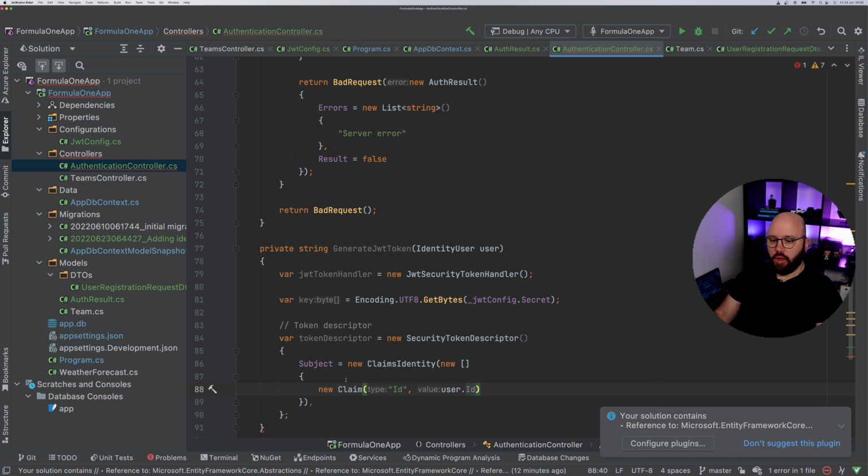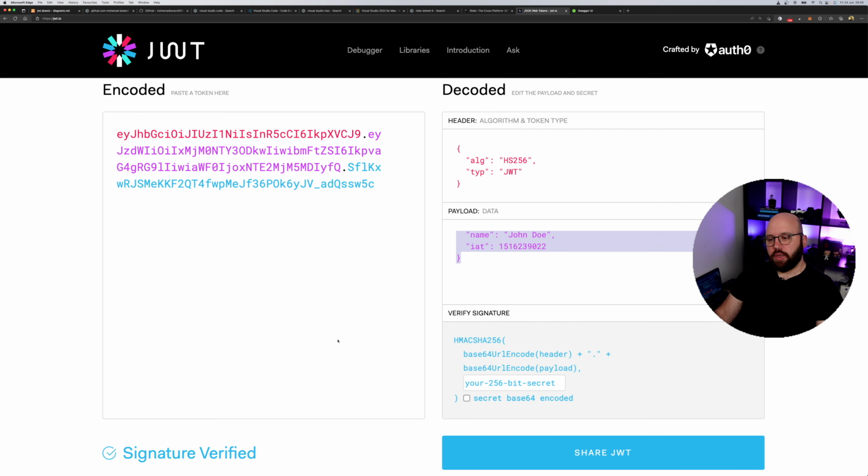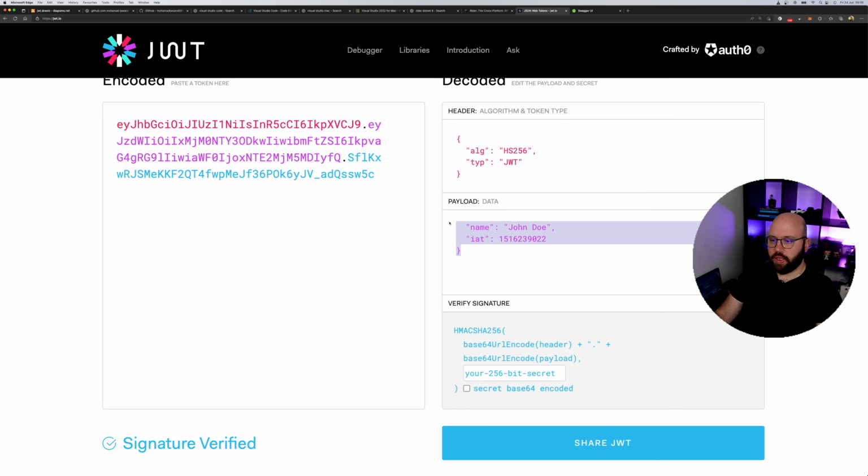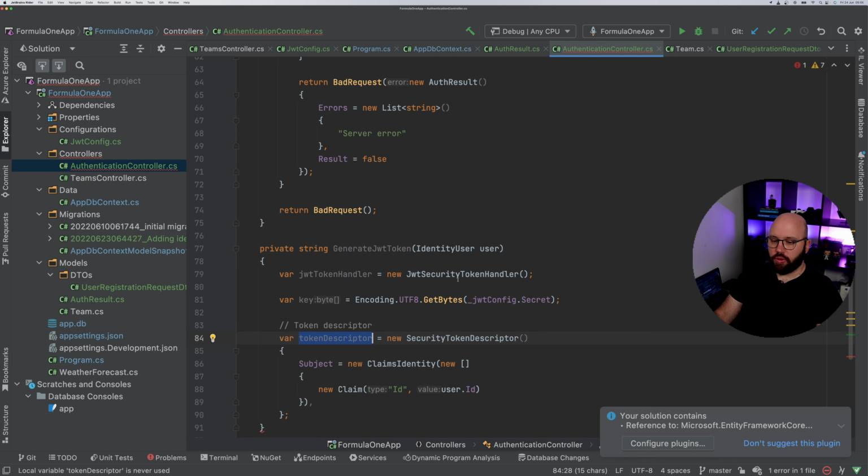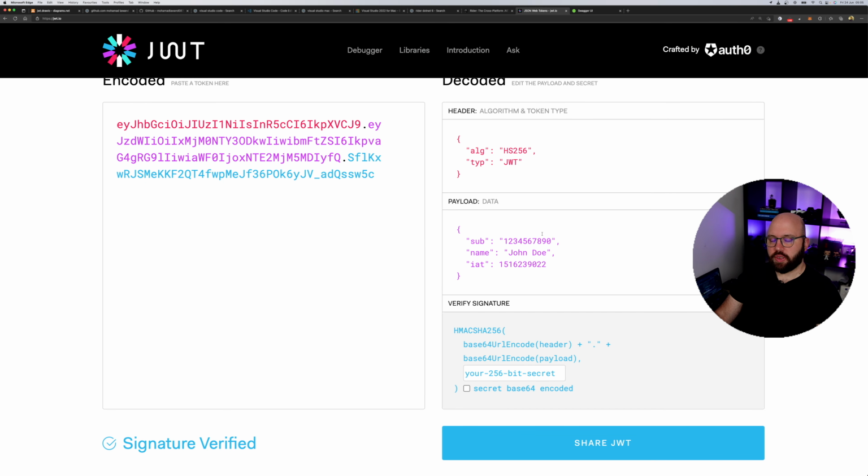Okay, so let us understand what's happening here. As we said, the token descriptor is in essence all of this information that we want to start inputting. If we take a look at the payload data here, one of them is the iat, the sub, and the name. All of these are claims, and claims are like key value pairs. These key value pairs allow us to have a key, which in this case is an ID or a name, and we can put a value to it. That's what a claim is.